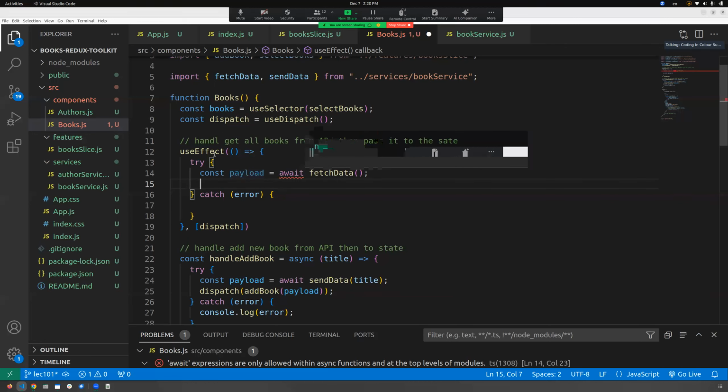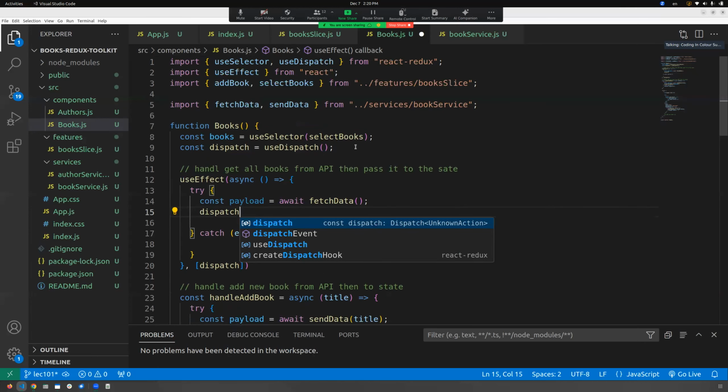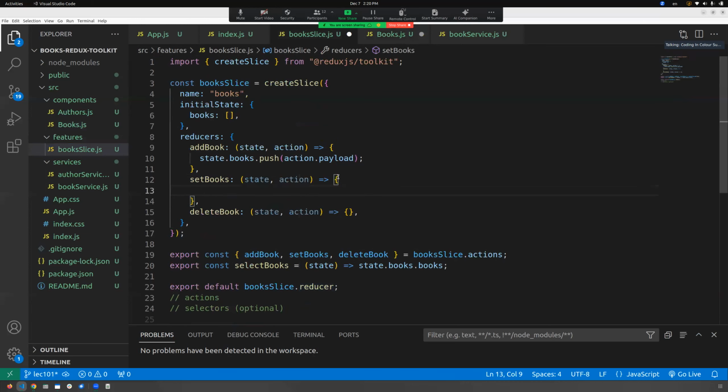We should have useEffect async. And then after that, we dispatch, right? So we receive the data from the API, we dispatch that using setBooks. For setBooks, it's an easy, straightforward reducer, which basically makes the state equal to the action payload.